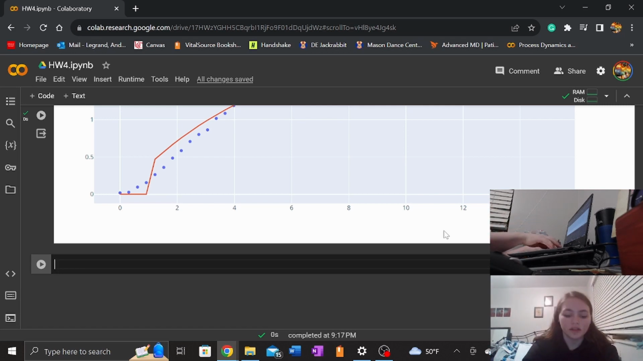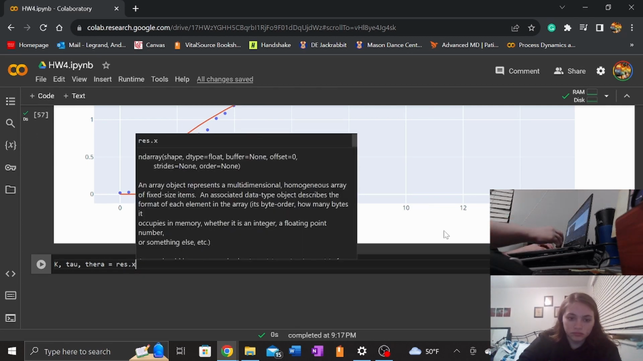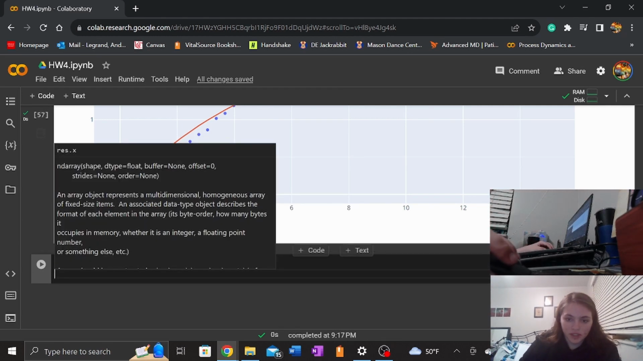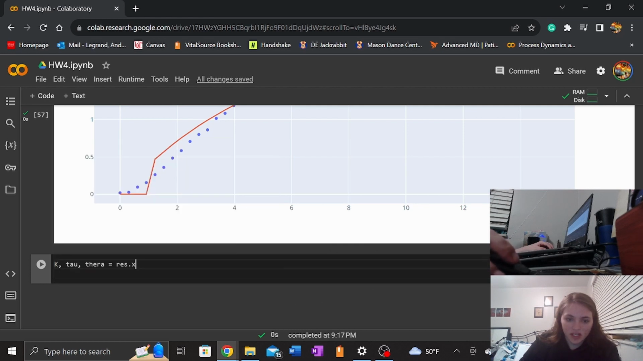So now we are going to determine our KC and our reset time for the PI controller. And so we're going to start with our K, our tau, and our theta, and that is going to be equal to our res.x.